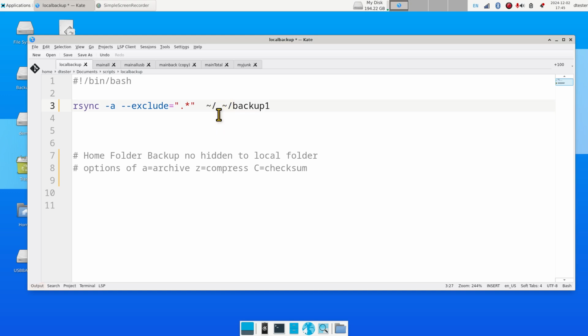But we're not copying this to a different device. We're copying it to the same device, in other words, your home folder. And we're going to dump it into a folder called backup 1. There is no provision to remove anything in here. If you want to call this a safety valve, to basically copy your home folder without hidden files into a folder that doesn't delete. I know that may sound strange to you.